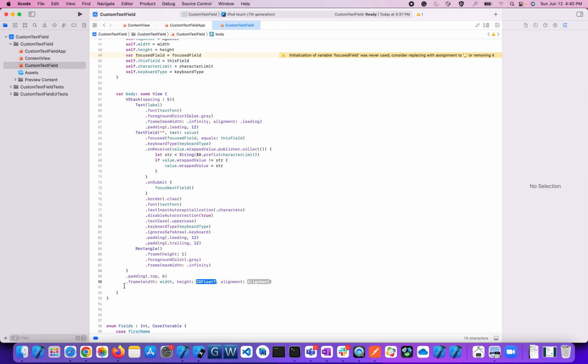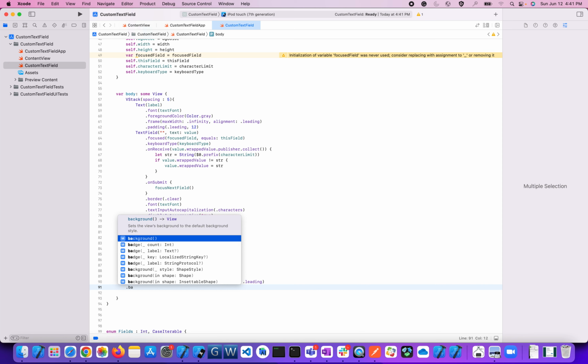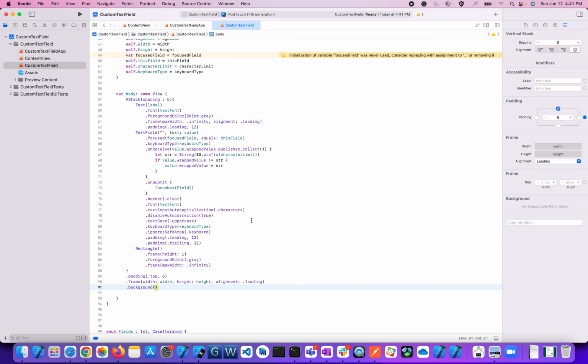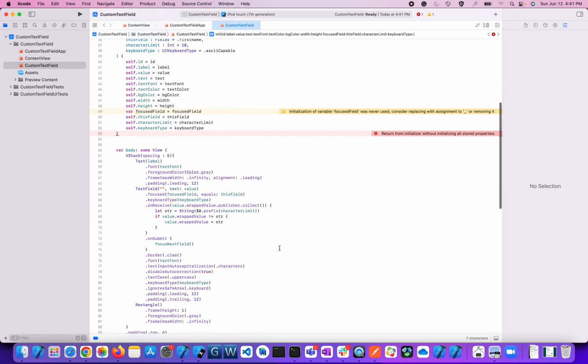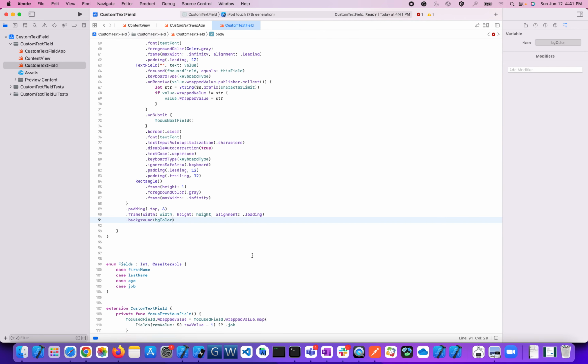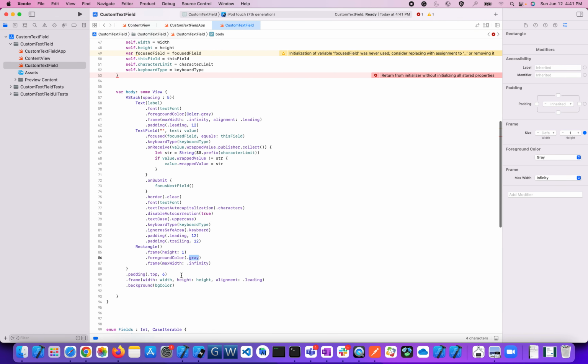Here now I put my padding on top of this, and for frame I use width, and for height I use height, and alignment I just say leading. And for background color I use my background color here, BG color. Okay, so maybe for this one, for foreground gray, I use gray because I don't have it there.